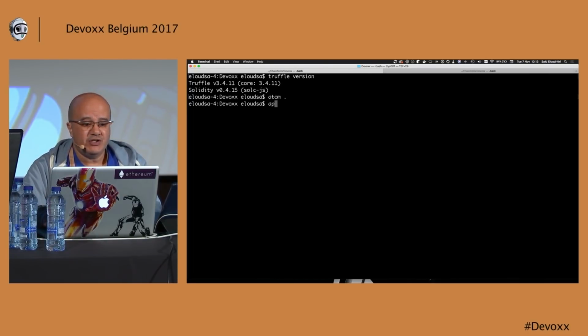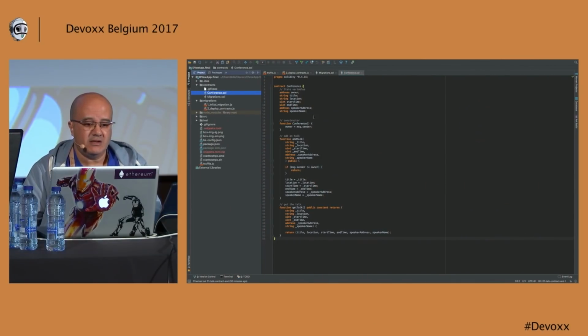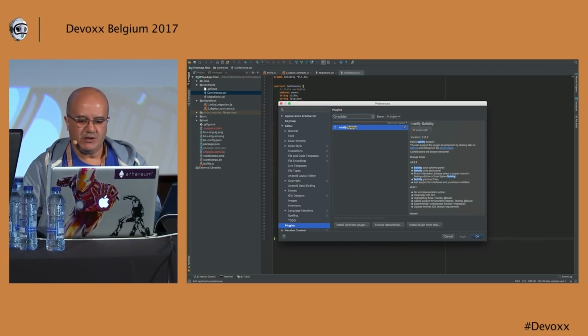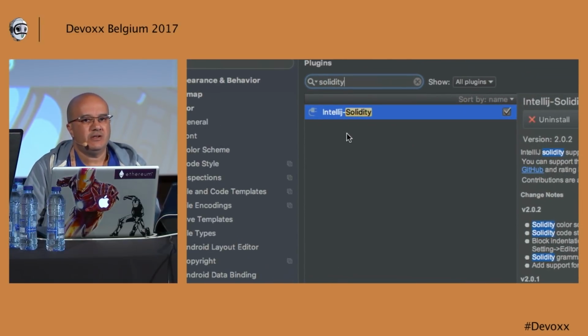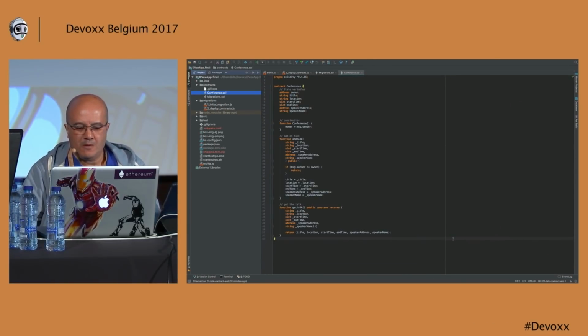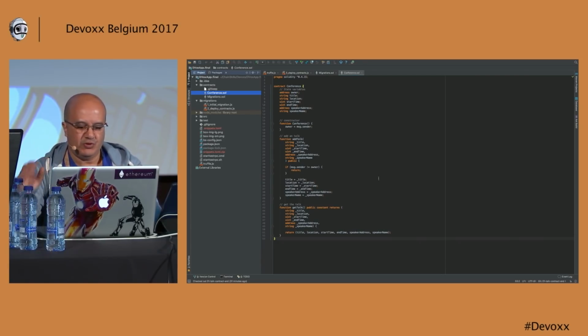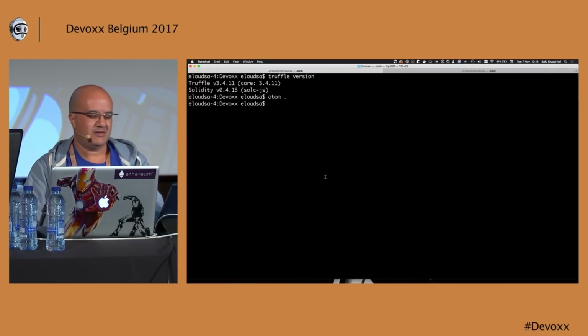And if you use IntelliJ as your IDE, you can install a plugin that is maintained by the community. It's called IntelliJ Solidity. This plugin is quite interesting because, of course, you have the beautify feature. You can also have auto completion, which is quite interesting. And of course, you can use the power of IntelliJ to navigate between your... Spoiler alert. You're showing the full contract. Sorry. Okay. You didn't see anything.